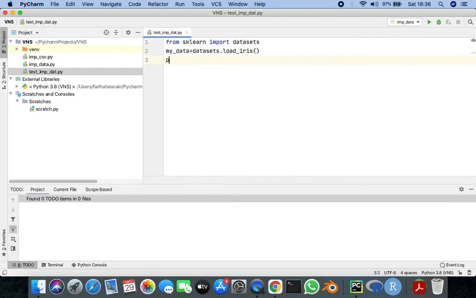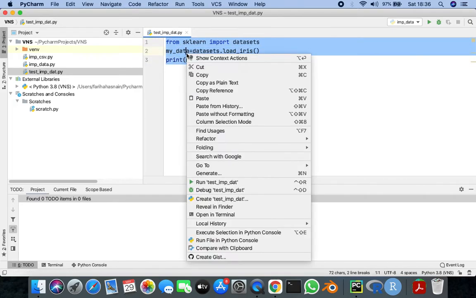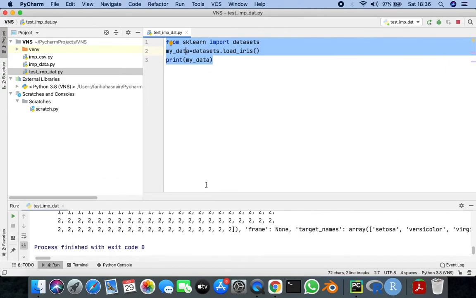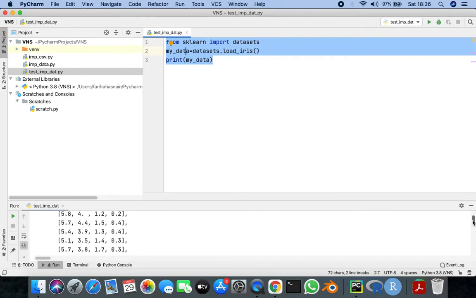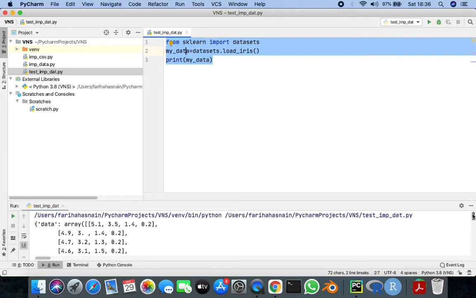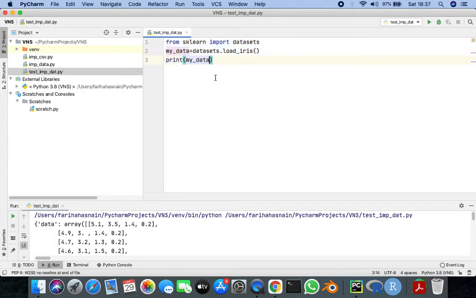Then I'm going to print my_data. Okay, and I'm going to run this program. So it has read all the data. So this is the data set that has been imported from sklearn.